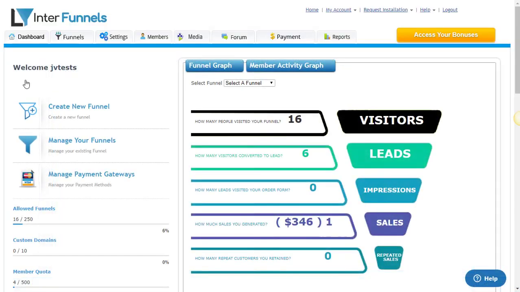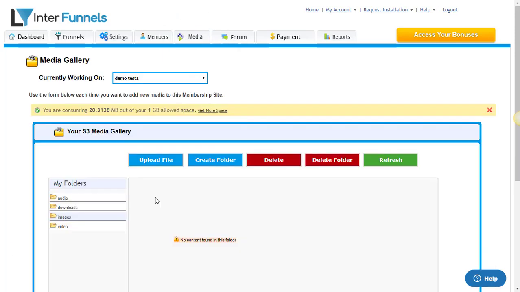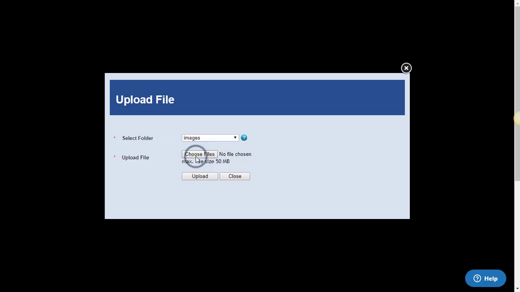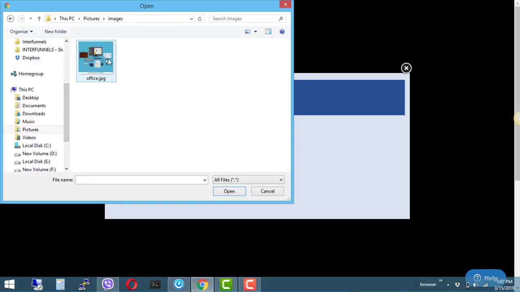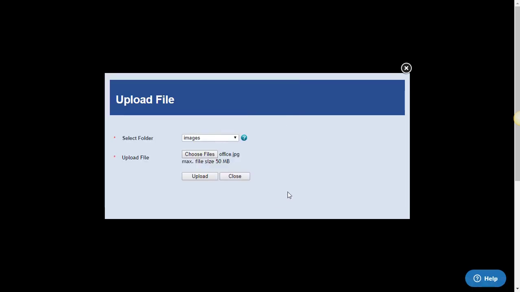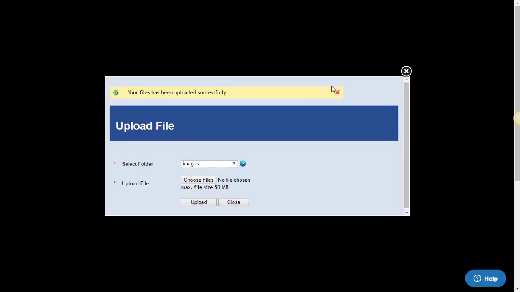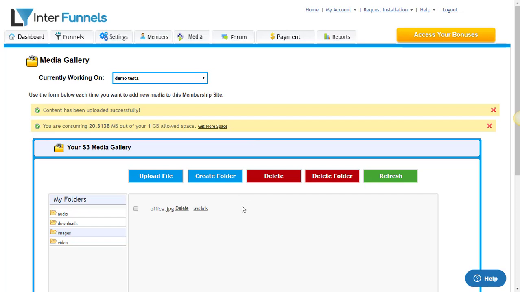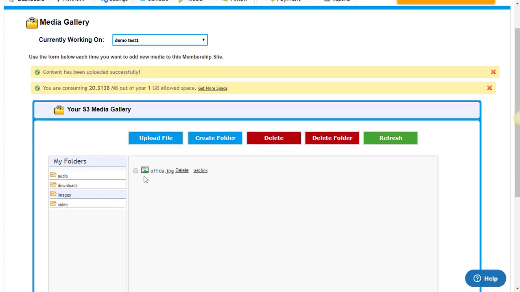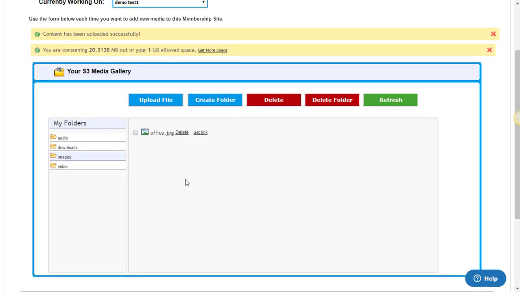To add images to your media gallery, go to the media and click images and then click upload file. I'll choose this file, then click upload. So the media has been uploaded. Now this image goes directly to your Amazon S3 account, so you don't have to plug in your own account. We give you the Amazon S3 account that is connected to your account.